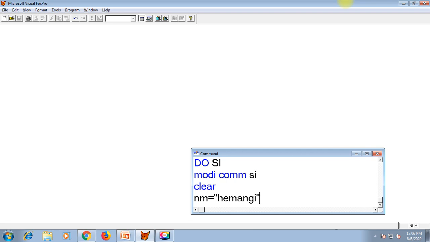So nm is equal to Himangi. One variable is defined and assigned a value. The variable is created and the value is also assigned.